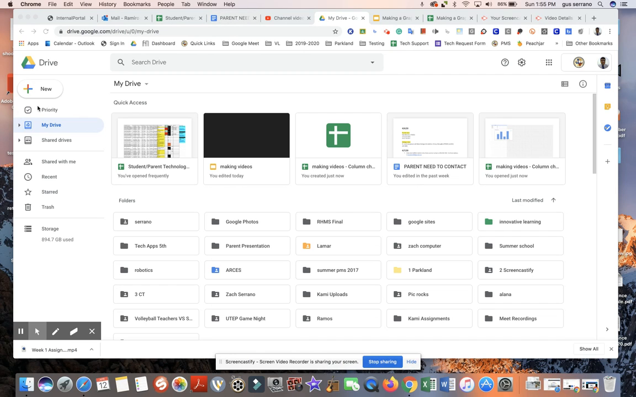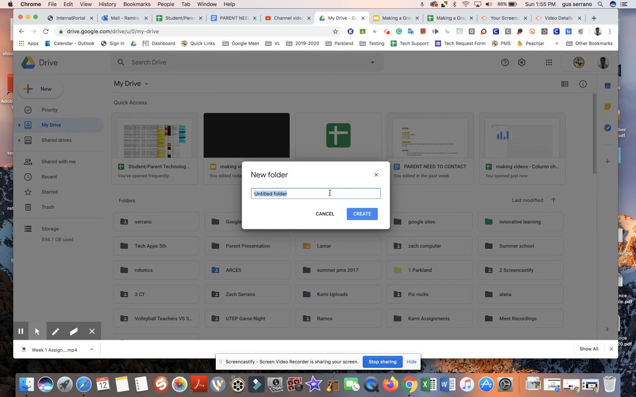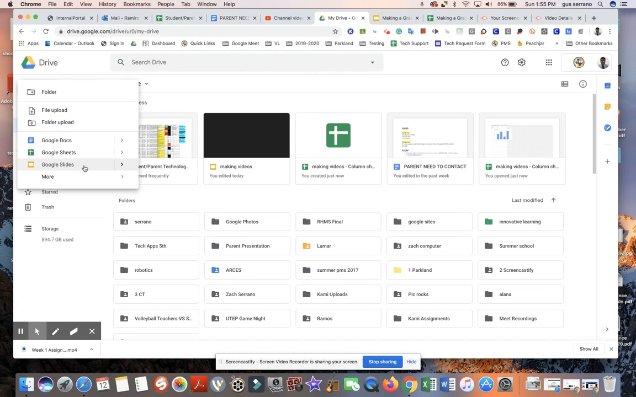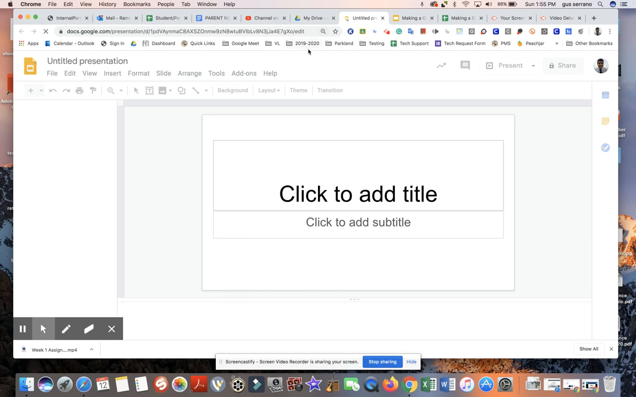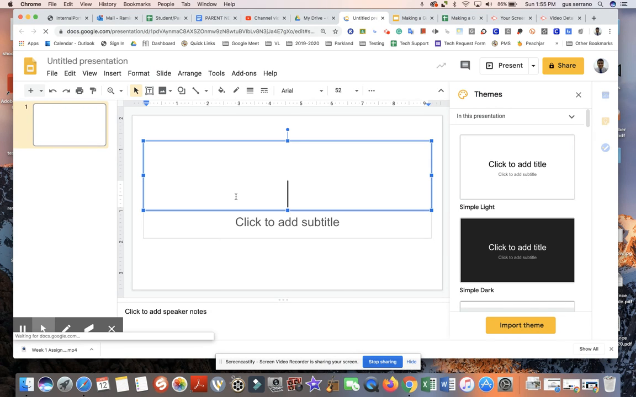Of course, you're going to do a new. So go ahead and go to the left corner. I'm going to press new. Press new. Go down to Google Slides. Okay, so do a Google Slides. So we're going to do making a graph.